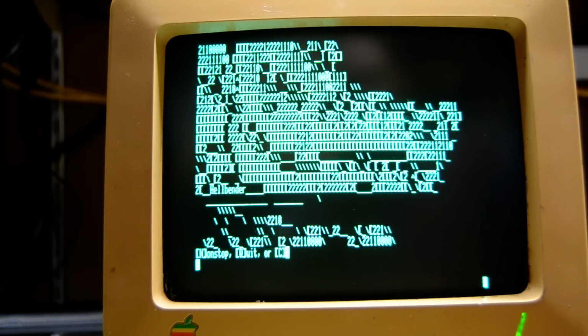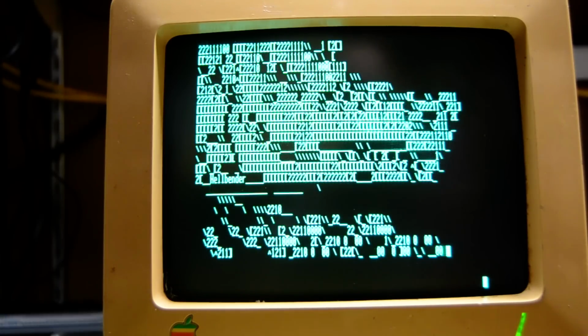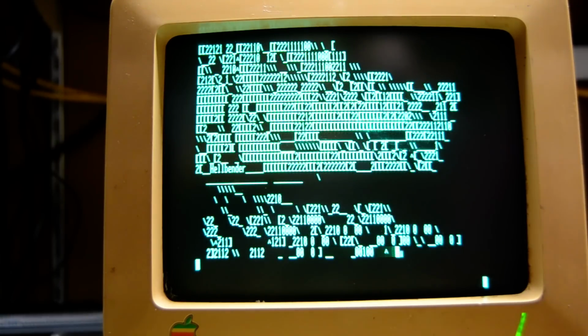I miss graphics like that. I mean, that was awesome. Let's hit continue again. Because it tries to page. It only feeds you a page of text.